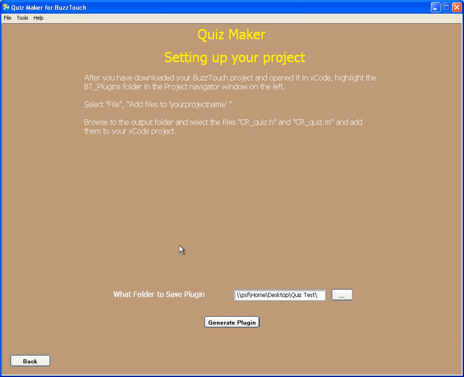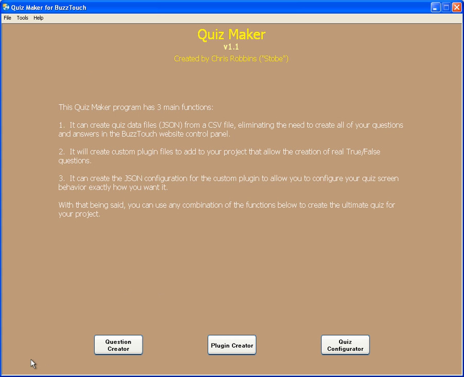So what that basically did was create these two files, the crquiz.h and the crquiz.m. Those two files are going to be what makes up the custom plugin, and we're going to load those into our Xcode project when we're done. So one last step, the quiz configurator.